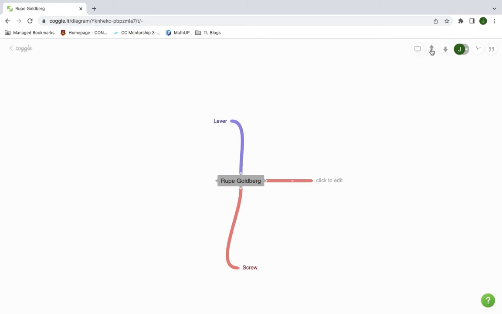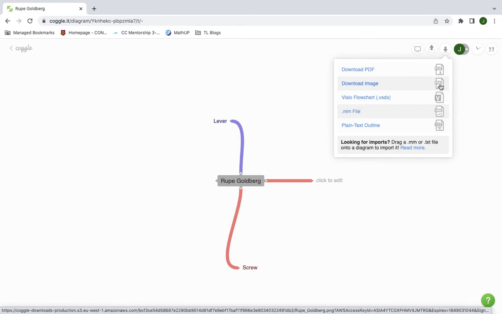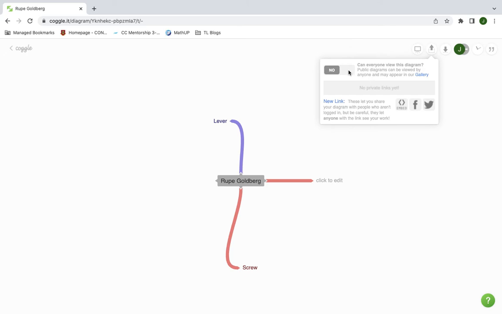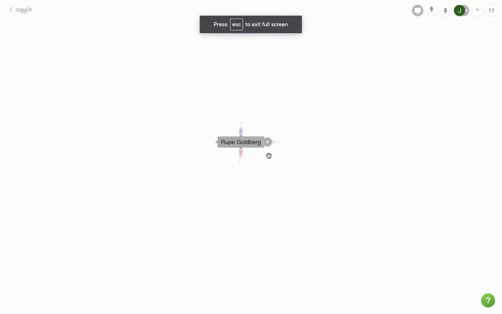Yeah, so lastly, there's these last 3 things here. So there's download, share this Coggle, and present. So if you want to download it as a PDF, you can do that, right? You can download it as an image, a PNG file. You can share it, so if you want to make it public or share it, and you can also actually present it too.